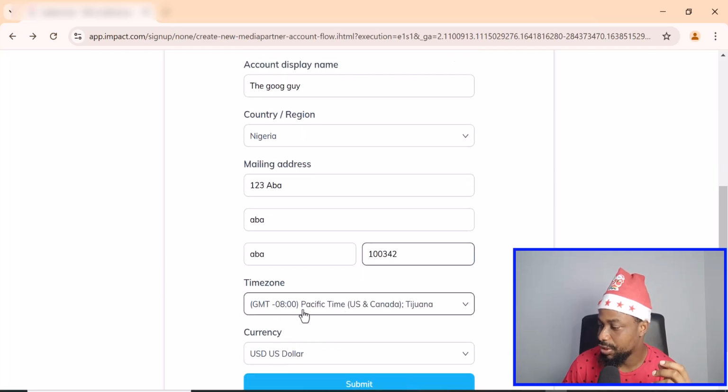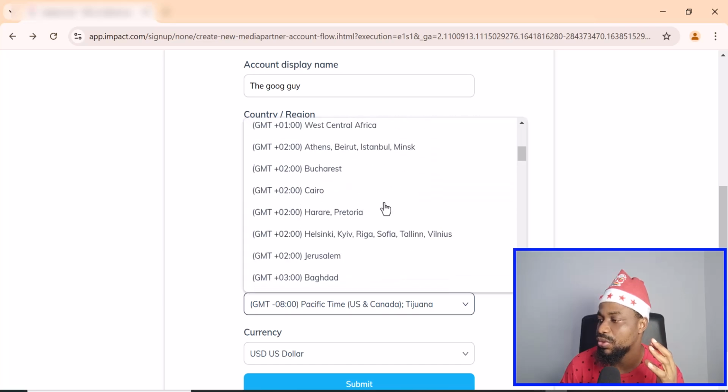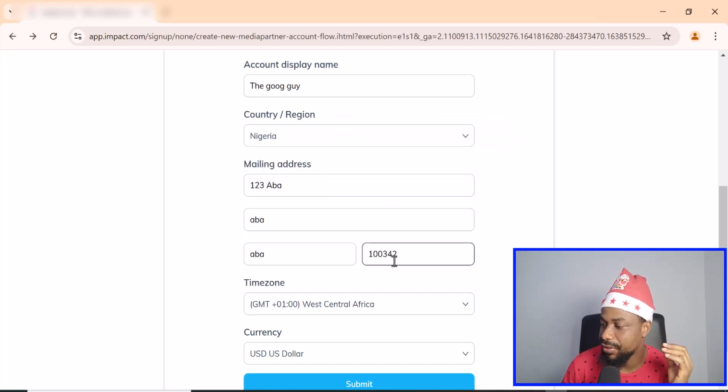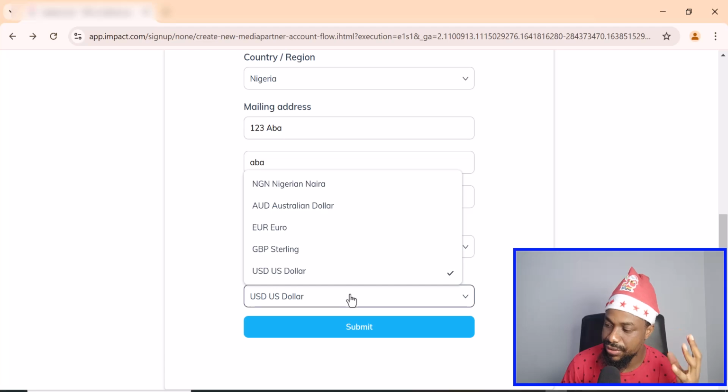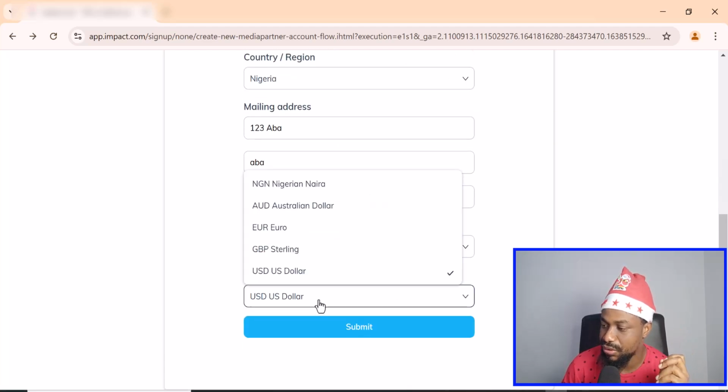And here you select the time zone. This is going to depend on where you are from. So I'm going to select West Central Africa, and then you select your currency. Again, this currency part is important, and the good thing with Impact is that depending on your country, you can receive money in your local currency.